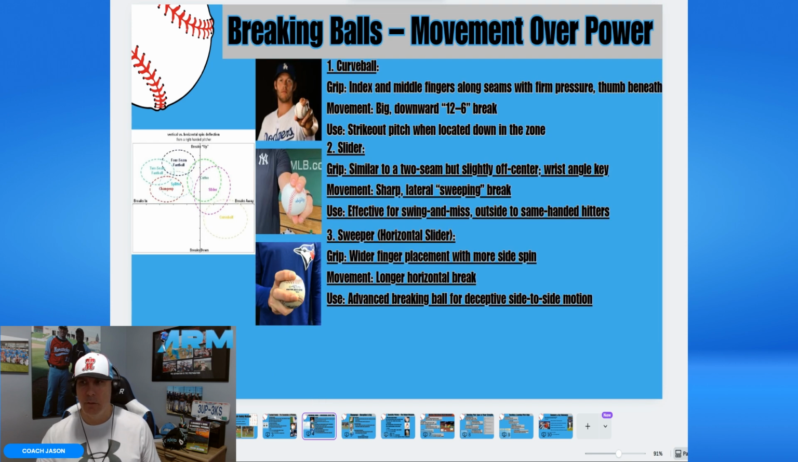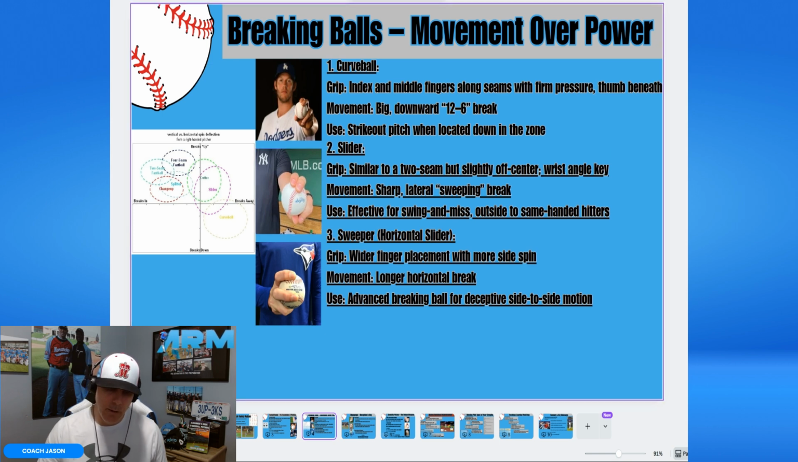Okay, breaking balls, movement over power, right? Curveballs, you can see Clayton Kershaw and his approach to curveball as far as the grip goes here. And then we've got a slider grip, which is slightly off center of the two seam. I will argue that there's many slider grips, there's many different curveball grips, there's many different grips for all sorts of things. This is something that we're going to explore as we go through the slides a little bit more about how do we decide, or how do we get to a matching point for pitch to pitcher.